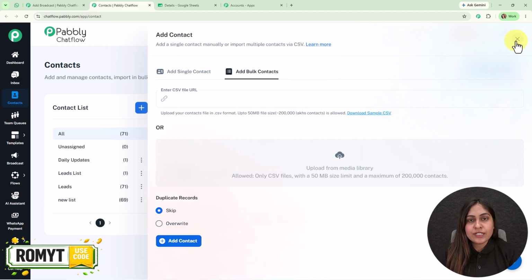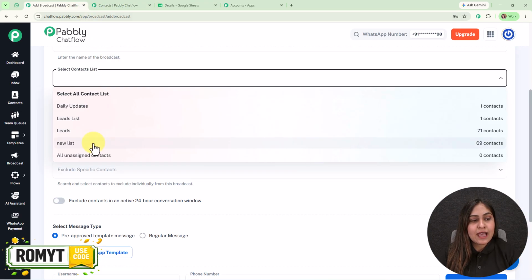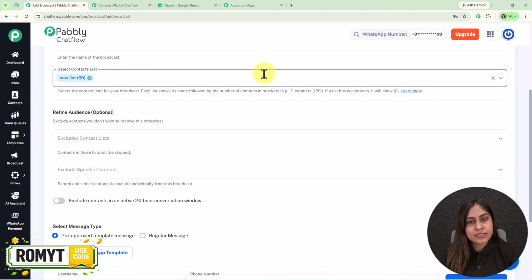Once you have contacts, you can create a separate contact list for them. For now, I'm going to use an existing list that I have with the name new list. You can select multiple lists as well.